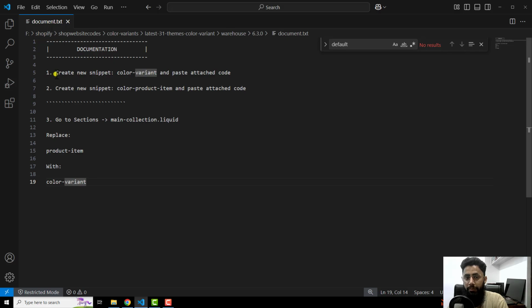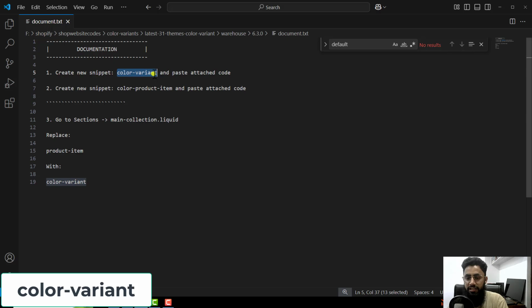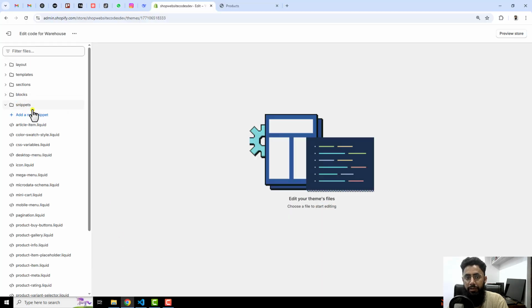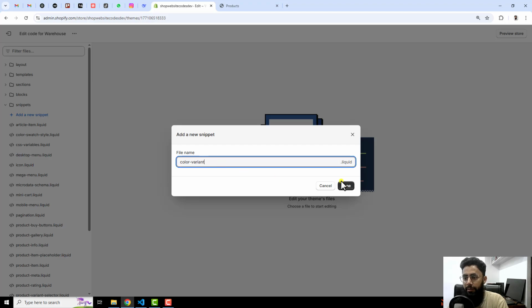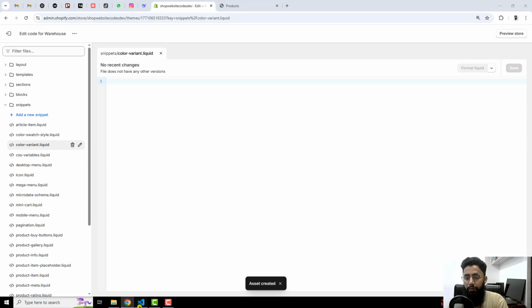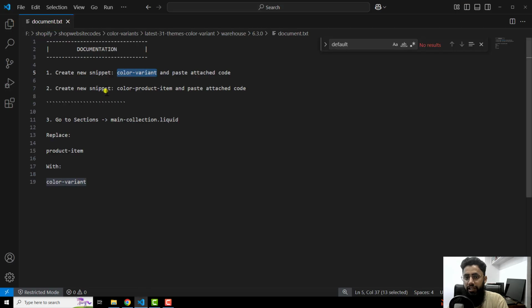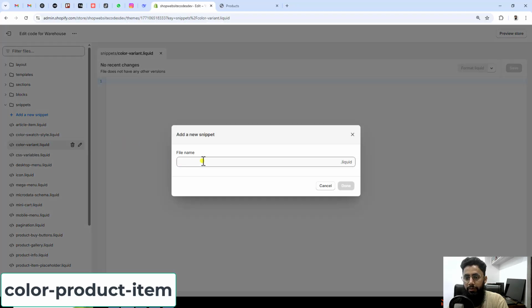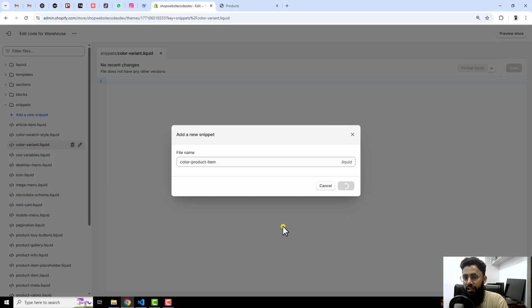Now the first step is to create a new snippet, color-variant. Let me copy this name from here, then go back, click on snippets, click on add a new snippet, paste that name here, and click on done. Then again go back to the documentation. You should create another new snippet, color-product-item. So let me copy this, click on add a new snippet, paste that name here, and click on done.